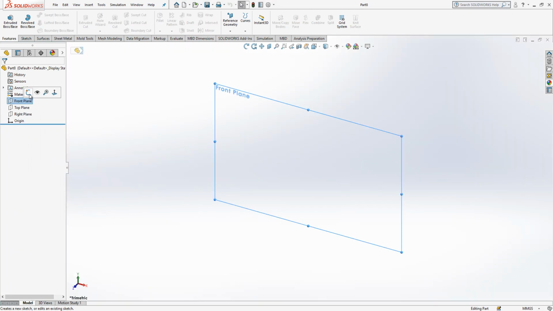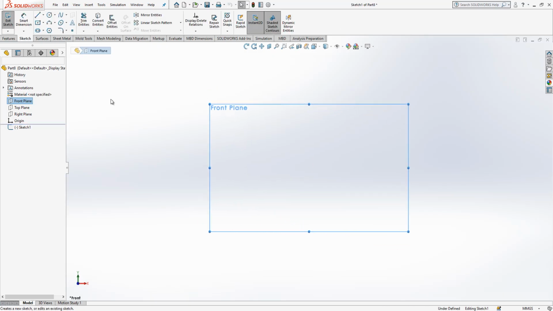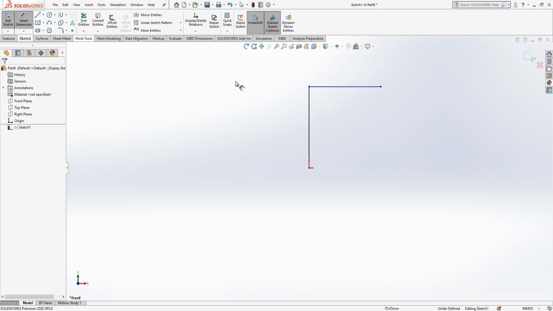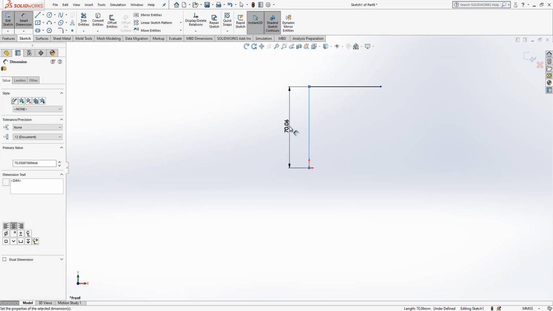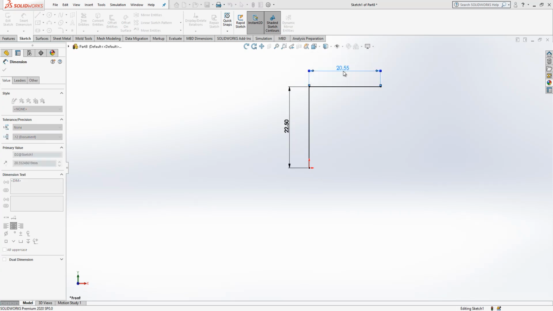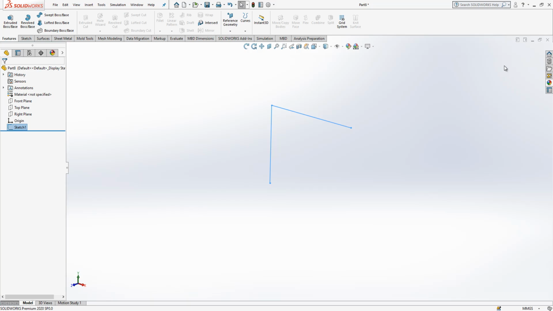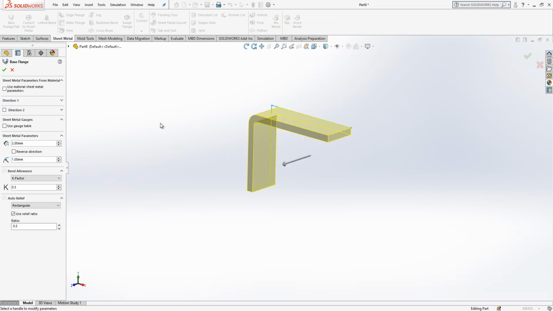First in the front plane, I will create a sketch and then I pick a line. We draw something like this. Dimensions 22.5 and 30. This looks good. I close my sketch. Sheet metal base flange tab.